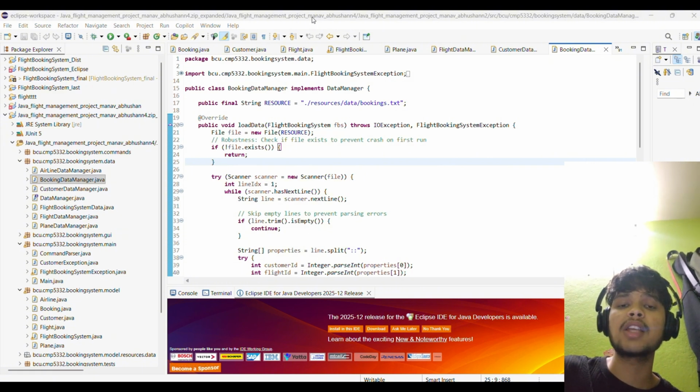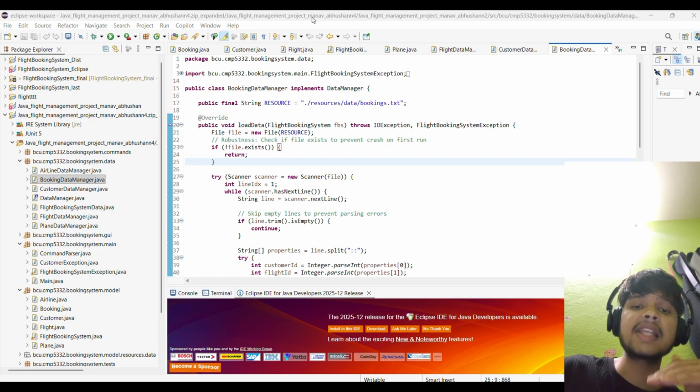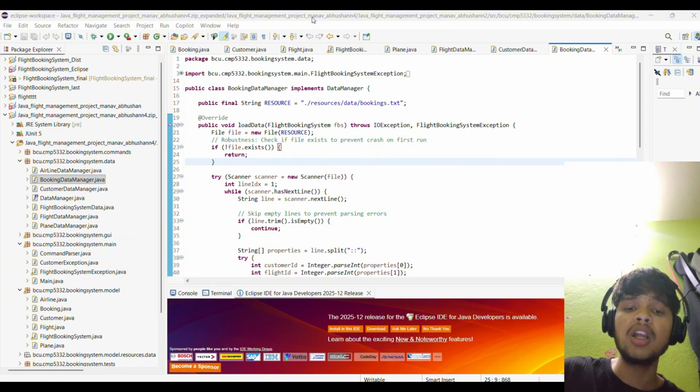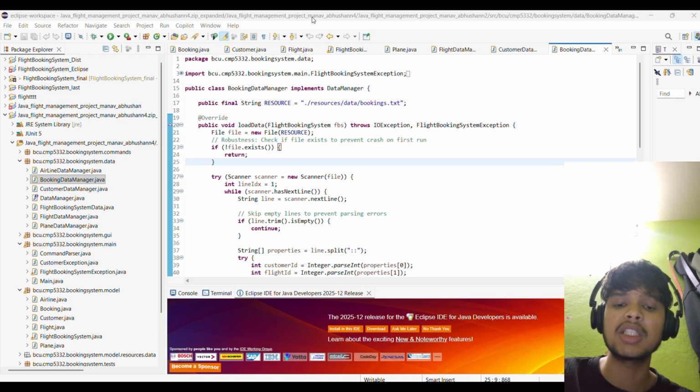Data consistency. I also ensured consistency across the system. For example, when a booking is created, it is added to the booking map. It is added to the customer's booking list. The passenger is added to the flight's passenger list. When a booking is cancelled, it is removed from the customer, removed from the flight, and removed from the booking map. This ensures there are no orphan objects and the system remains consistent.